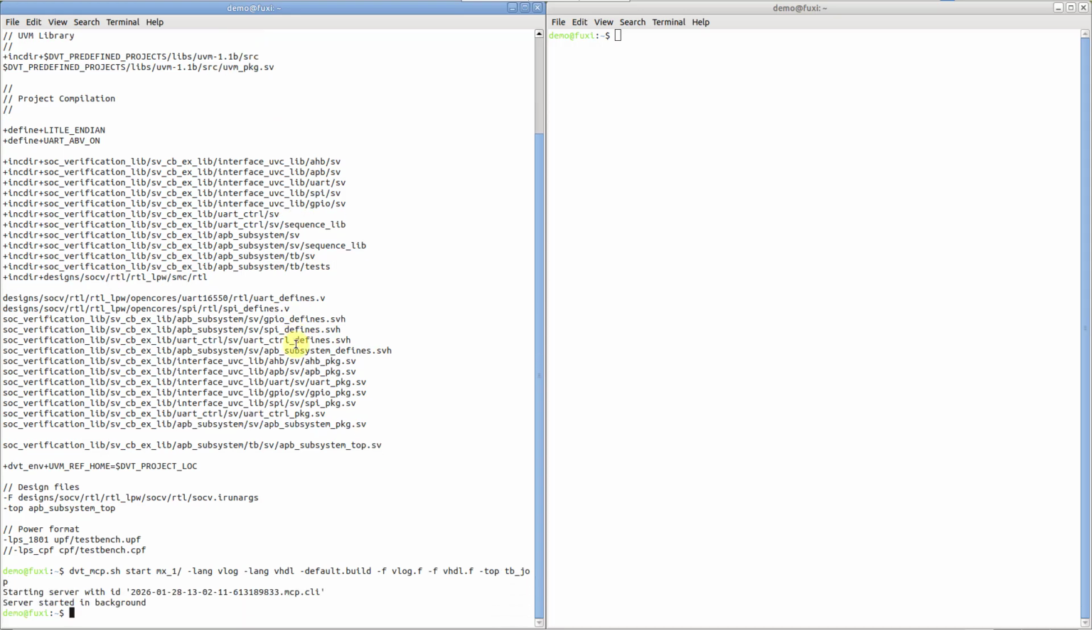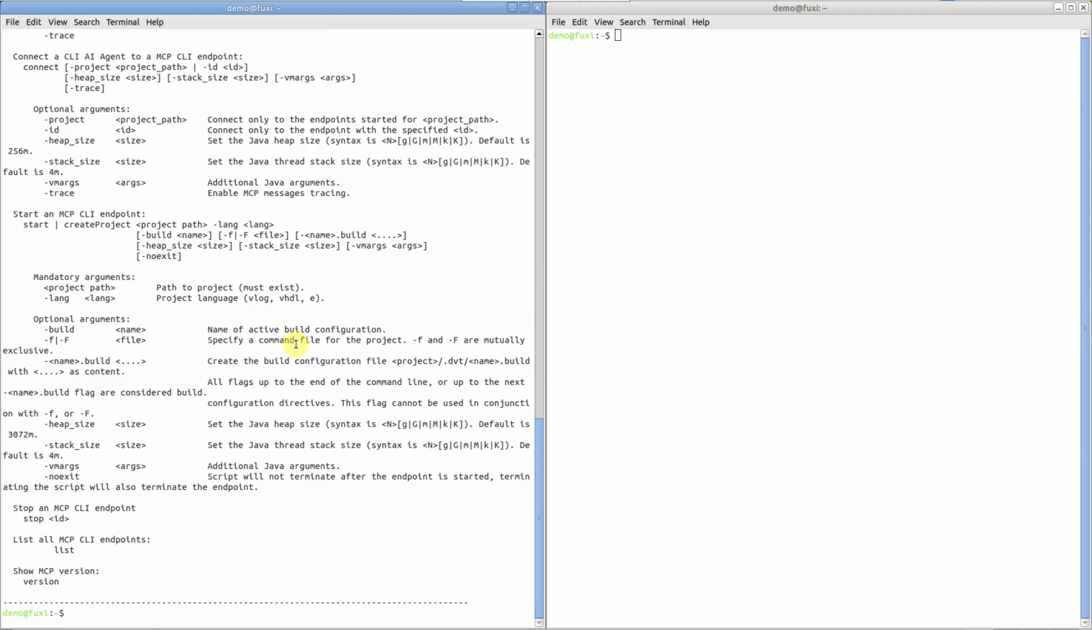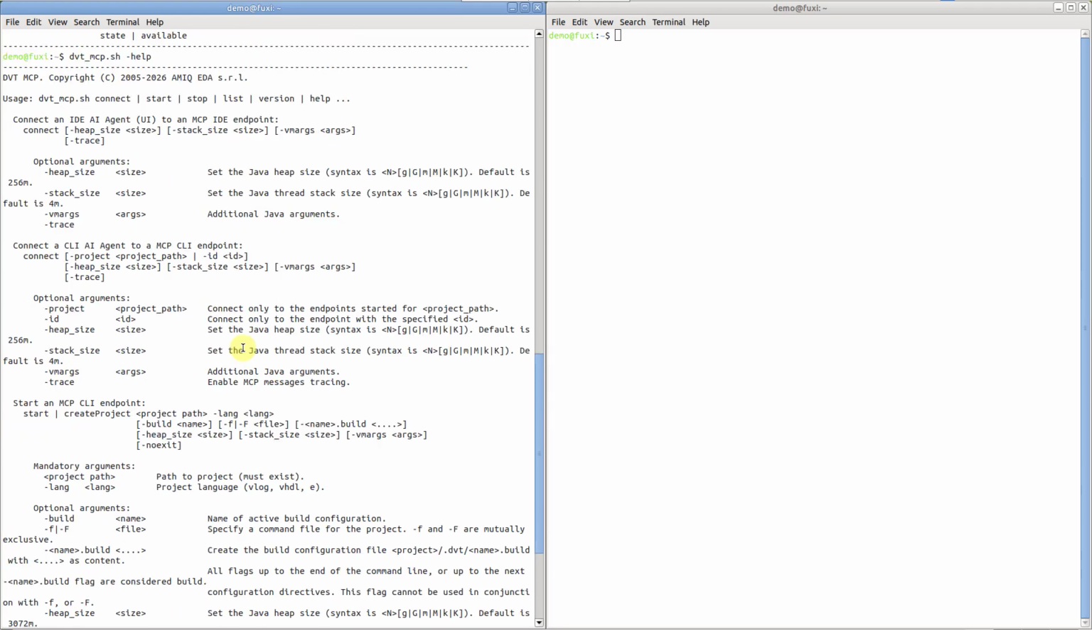You can check the server status using DVT MCP list. Run DVT MCP help to see all available script arguments.